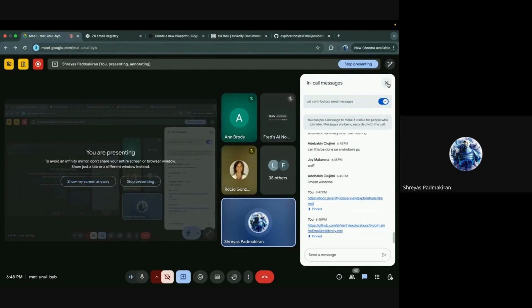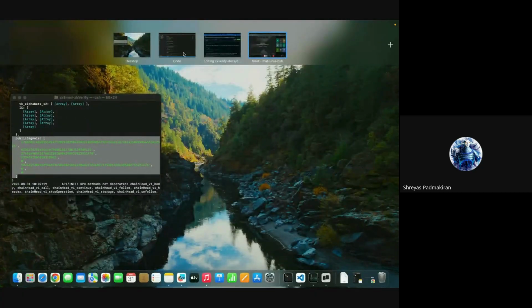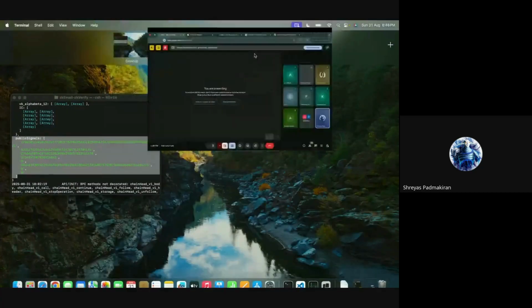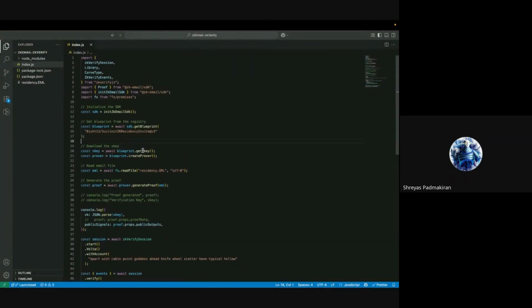I've pinned these two things. I'll tell you where we need this and then what we'll be doing with this in some time. All right. Awesome. So let's go to the code now.